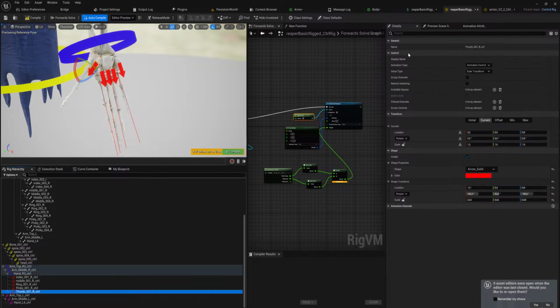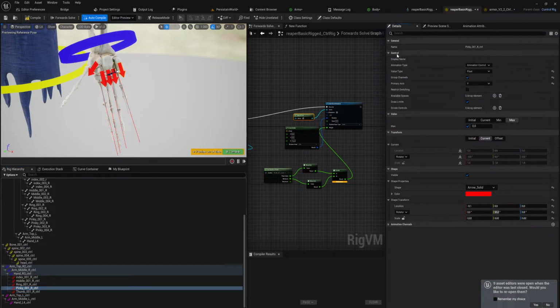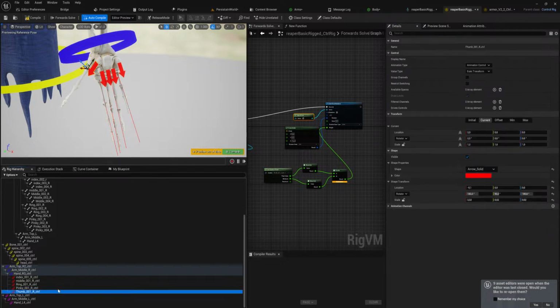Again, it's kind of annoying that I can't seem to just copy over everything in this control.